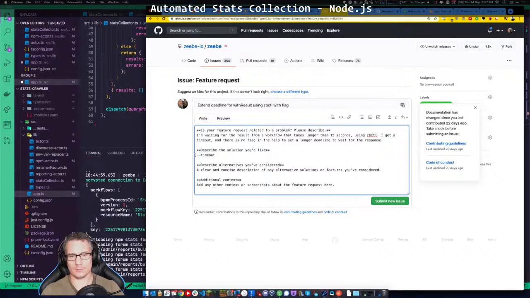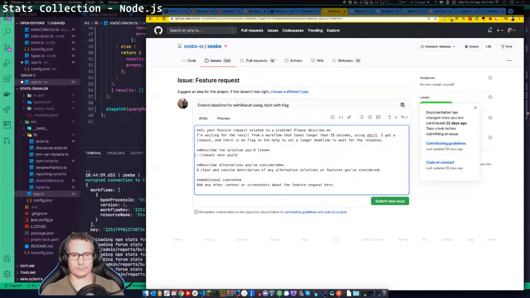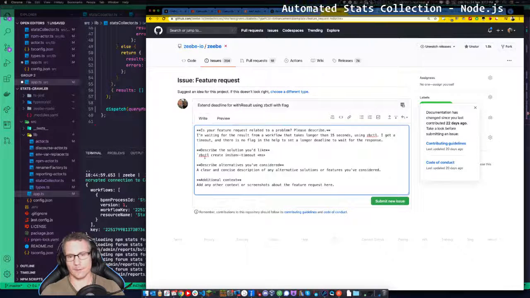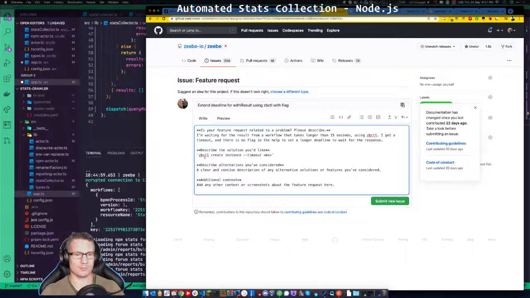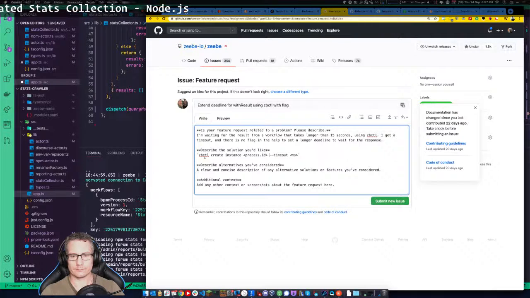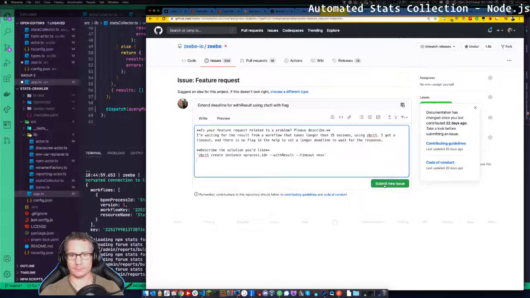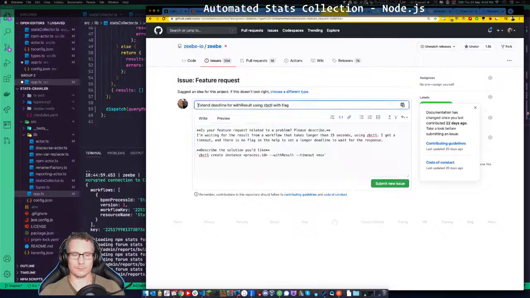Timeout, milliseconds. ZBCTL create instance process ID with result timeout milliseconds. Yeah. ZBCTL.